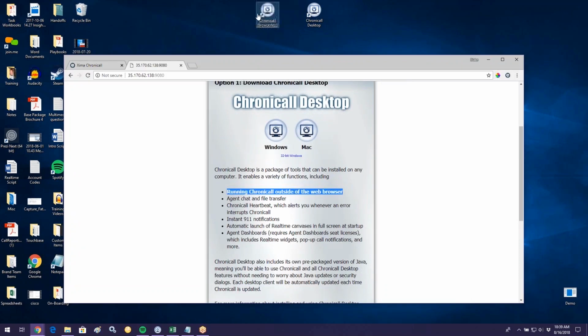In other words, I now have a desktop application that allows me to access Chronicle outside of a web browser. That is the main benefit of this. So for you on the management side, I highly recommend downloading and installing the Chronicle Desktop, if for nothing else, so that you can at least access Chronicle outside of the web browser.